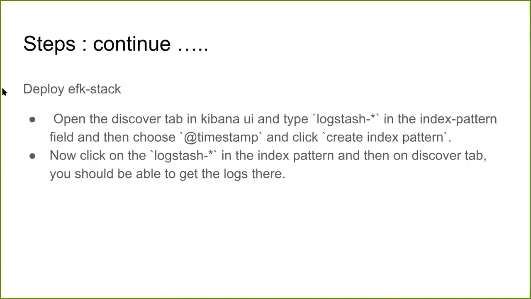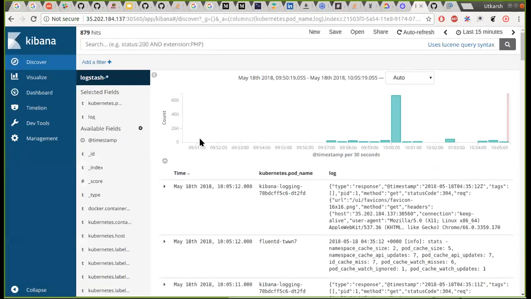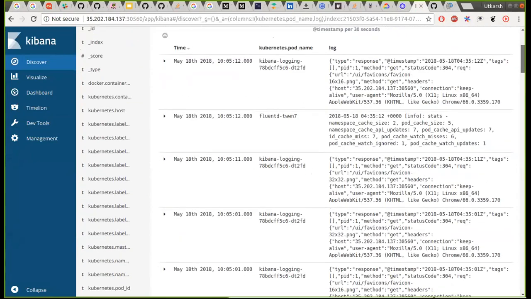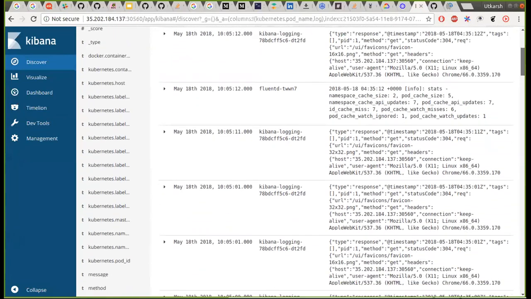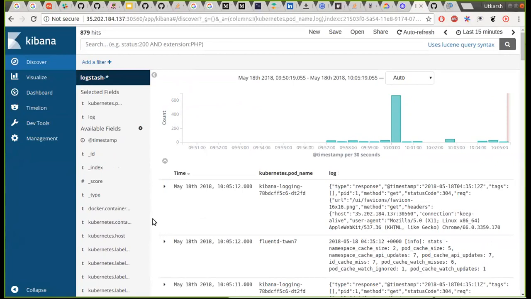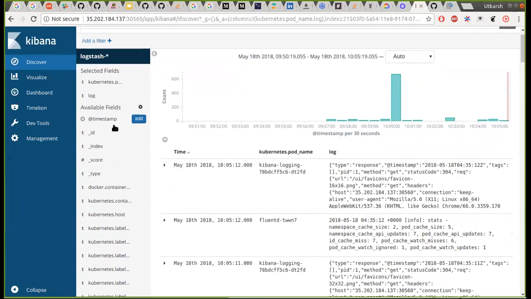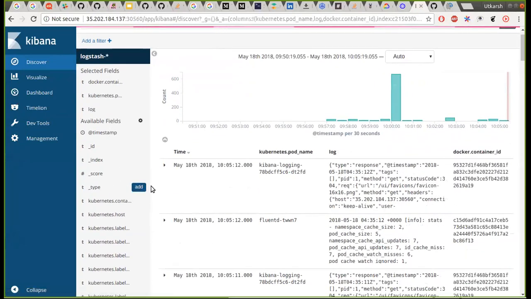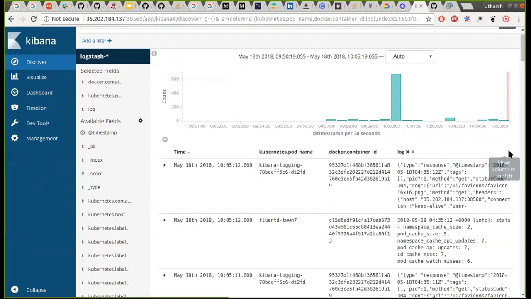So I will be showing the demo now. You can see here, this is the Kibana UI. I already have that setup. You can follow the steps mentioned there and you will be able to get these details. So these are the logs. You can set the fields from here. Say you want to have container ID, then container ID will be discoverable here and you can move it there. These are some simple steps you can follow to see the logs. You can customize it as per your requirement.